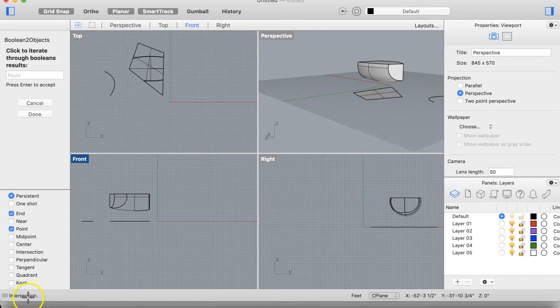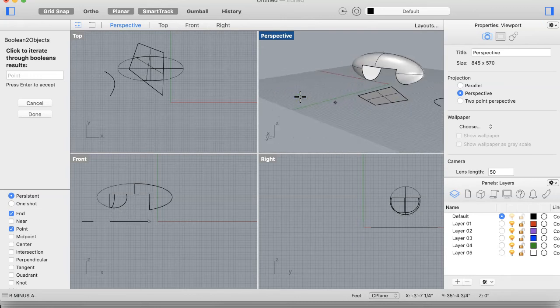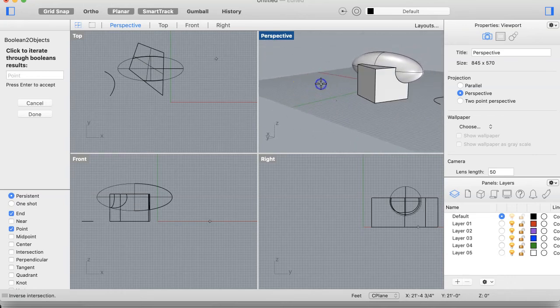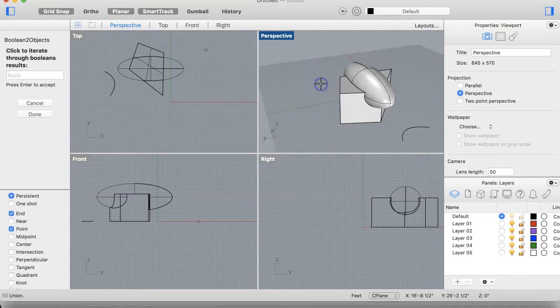So right now, if you look at the bottom of the screen in this little bar here, we're looking at an intersection. This is a method that only shows the intersection of the two objects. This is called A minus B, where it takes one and subtracts it from the other. There's also B minus A, which is just taking the other one and subtracting it from the first. And then there's also inverse intersection, which is kind of fun, and union.